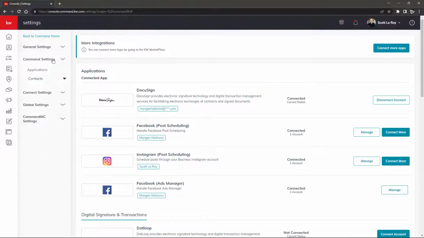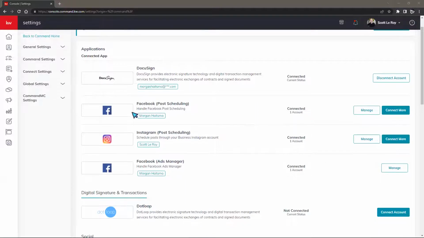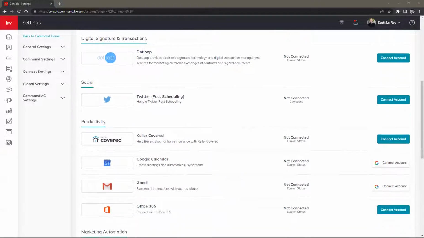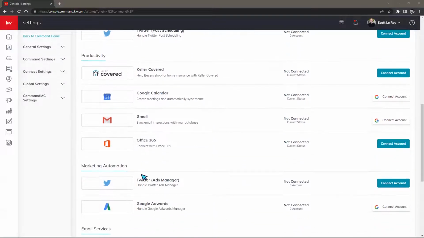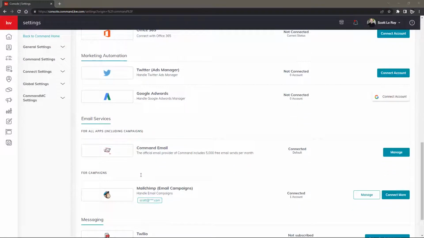But what we actually have on the right-hand side are going to be outside platforms that we can connect with our KW command to pull those tools and resources in. As we see right here on the right-hand side, we have, say, Facebook, Instagram, Dotloop, Twitter, Keller Covered. We have a number of different resources right here that we can connect if we're already currently utilizing them.